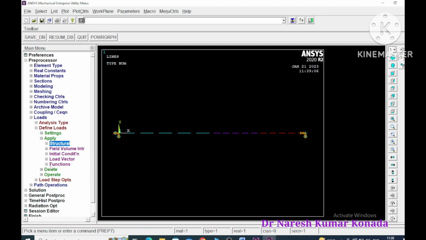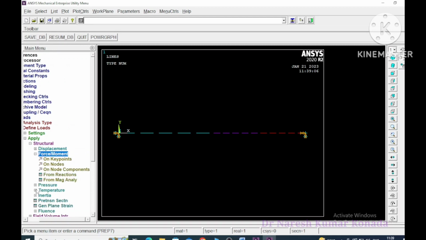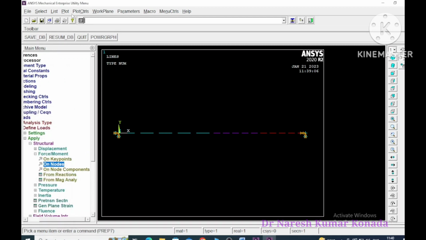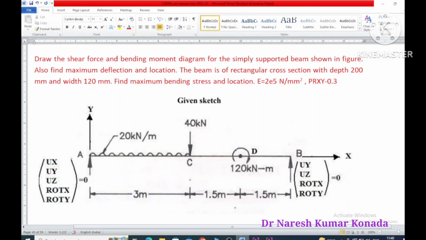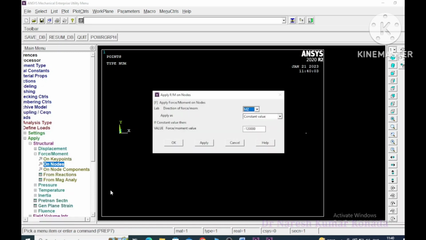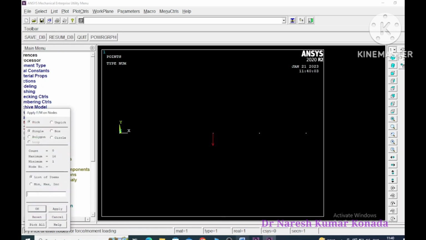Now we need to apply the loading conditions. Go to structural. In order to visualize these key points, plot key points, then select key point number 2, force on nodes. Go to force on nodes. Fy value is how much? Minus 40 kilonewtons. It is acting in the downward direction. Minus 40 into 10 cube.